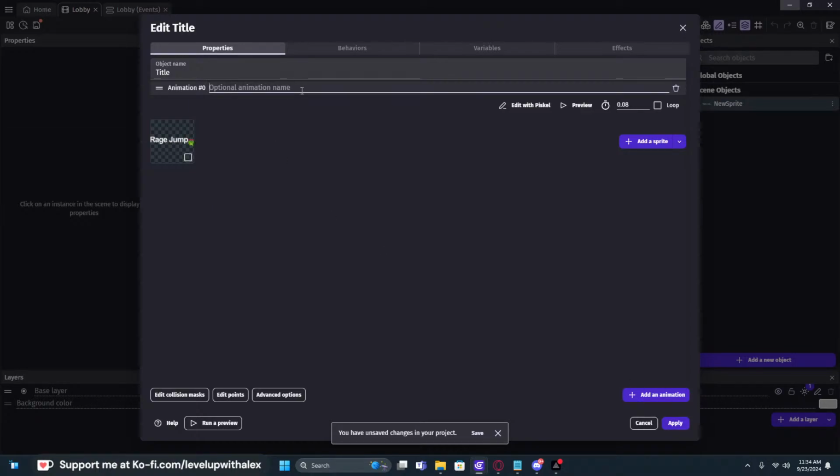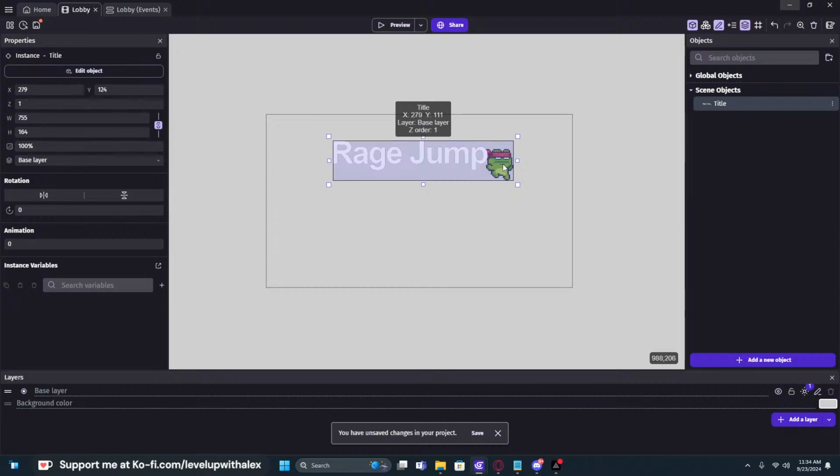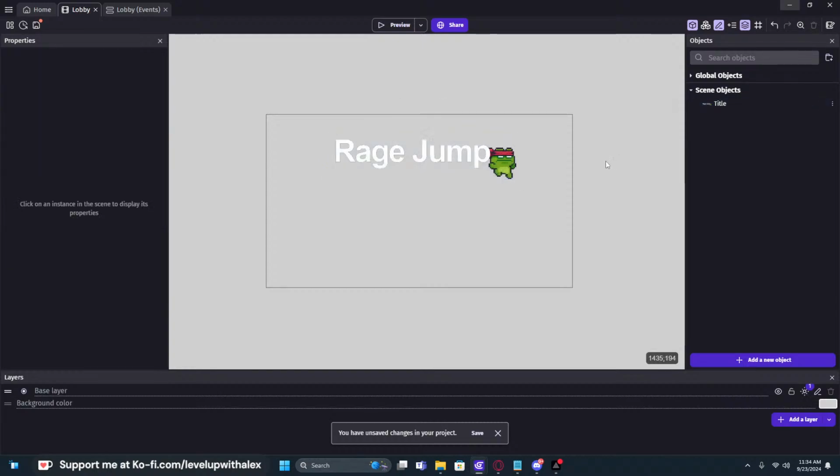And we don't really need to name it anything. You could if you want to. You could call it something like rage jump animation, but it's not required. We're going to go ahead and add that title into the game scene. Beautiful. And for now, we're just going to put it as close to the middle as possible. We can adjust it in code later if we want, or if we're comfortable with where it is, we can just leave it right there and move that over a little bit.